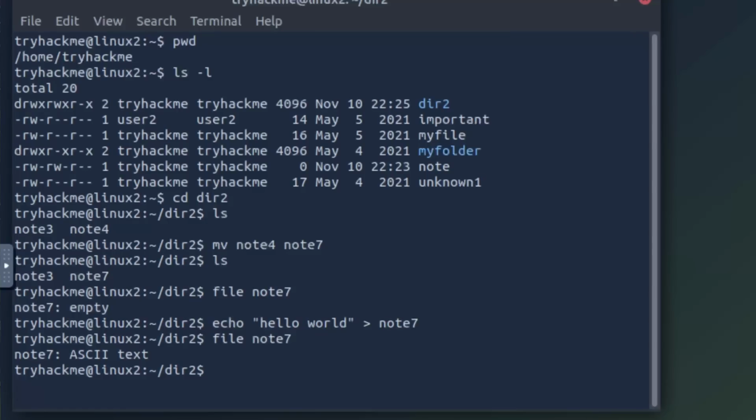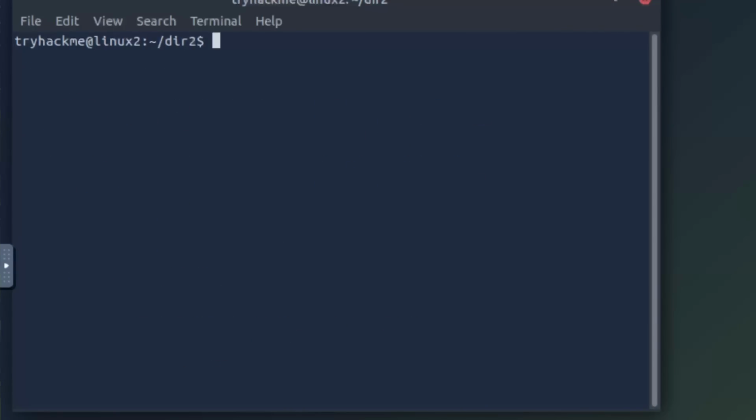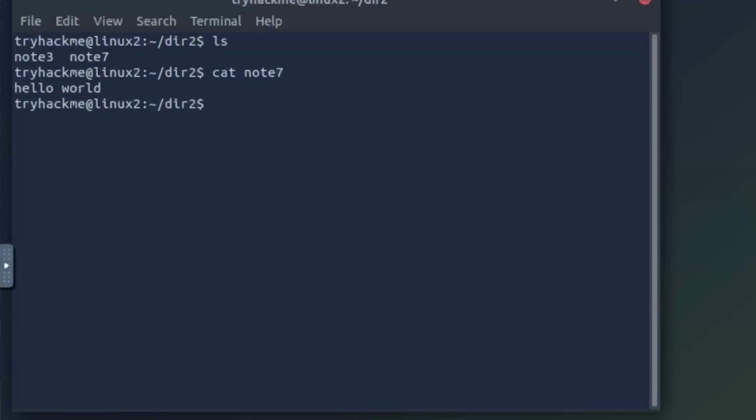Now we can actually get the type of file. If it's empty, it'll just say it's empty. But if you put something in it, then you'll be able to get that it's some kind of a text file. And then the same thing would apply if it had a .txt extension at the end of it. Note7 is the one that we actually just put the documents into, from what I understand. So let me see, cat note7. Yeah, that's the one that we put the text into.